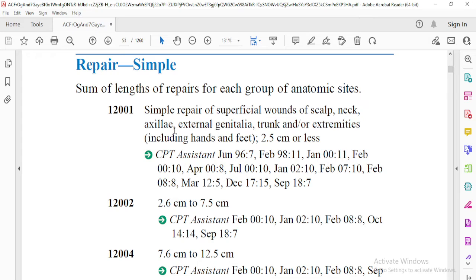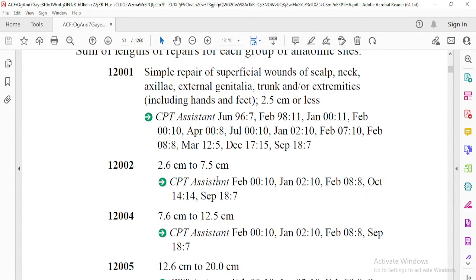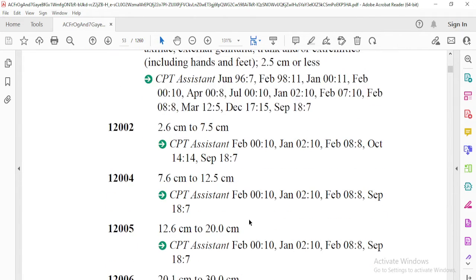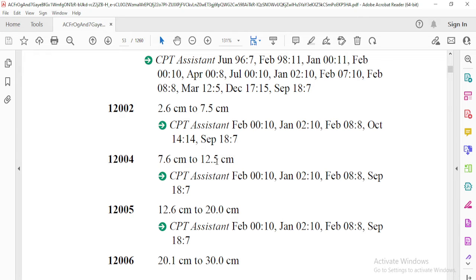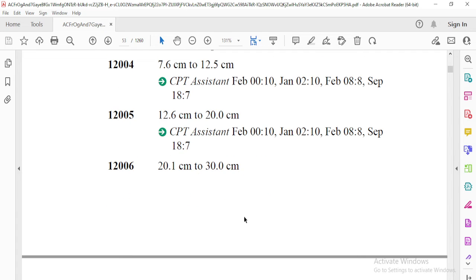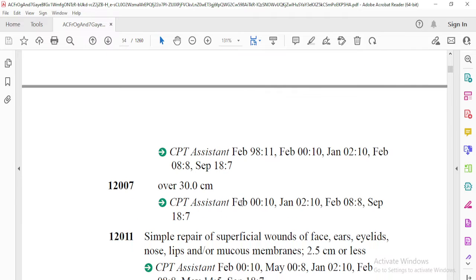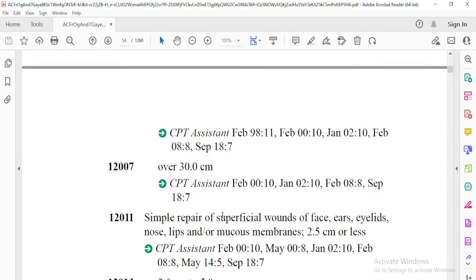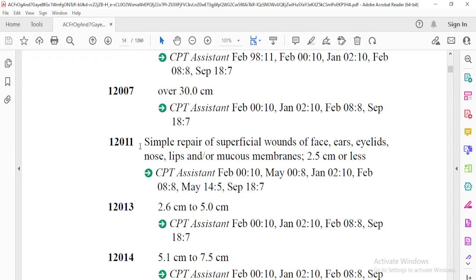So 1 is for these areas at 2.5 centimeters or less. 2 is for 2.6 to 7.5 centimeters. 4 is for 7.6 to 12.5. 5 is for 12.6 to 20 centimeters. 6 is for 20 to 30 centimeters. And 7 is for over 30 centimeters. Here the anatomical area is different, so 12001 is different, 12011 is different.